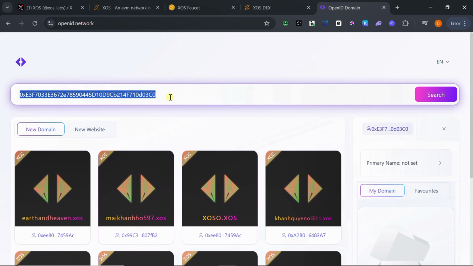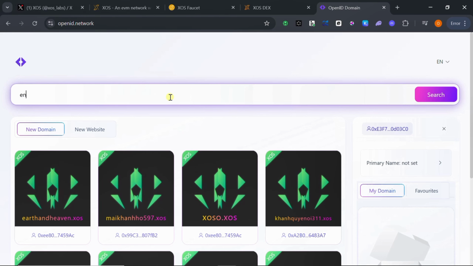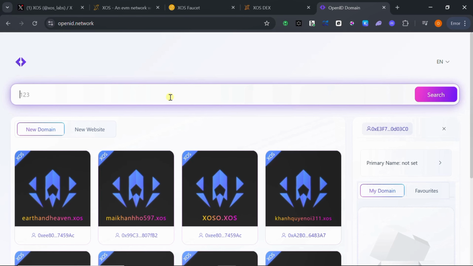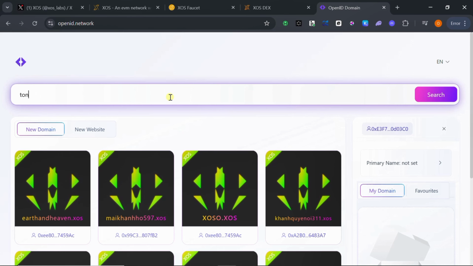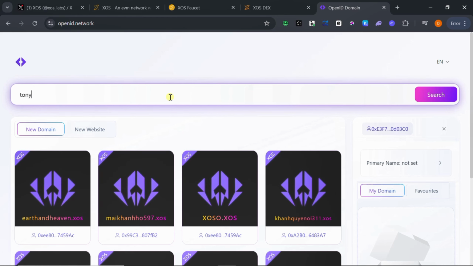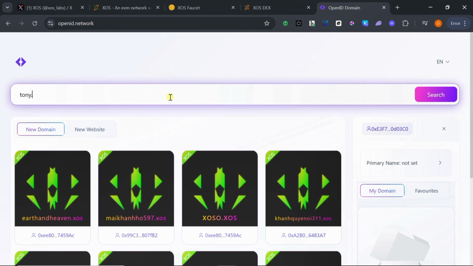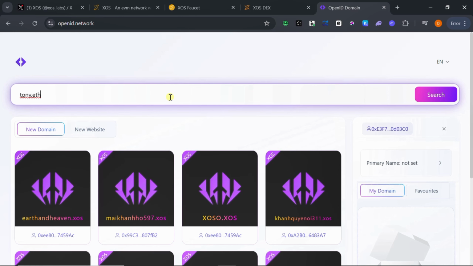For example, for Ethereum, the most popular domain name service on Ethereum is called ENS, which is Ethereum Name Service. Now what this means is that your name can become your Ethereum wallet address. For example, if your name is Tony, it can become your Ethereum wallet address, so that if somebody wants to send you Ethereum, you just tell them they should send it to your name, Tony, but it will end with .eth, telling somebody that it is a domain name under Ethereum.